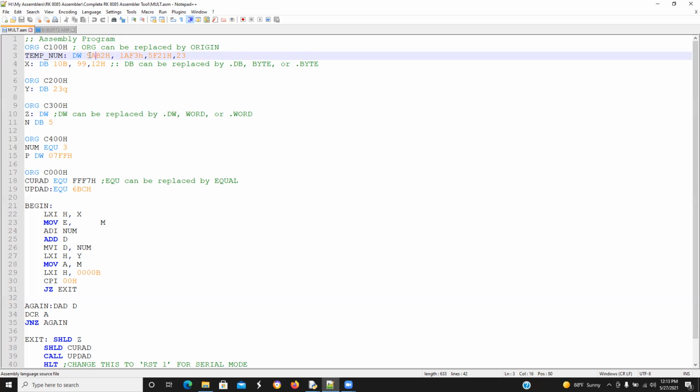So they must be split into two parts, the upper part and the lower part, and they will be stored in two consecutive memory locations. In the first memory location, the lower byte will be stored, and in the next memory location, the upper byte will be stored. That means in the memory location C100H, B2 will be stored, and 9A will be stored in C101H. In C102H, your data will be F3, and in C103H, your data will be 1A, right? And like this, all of these DW are done.